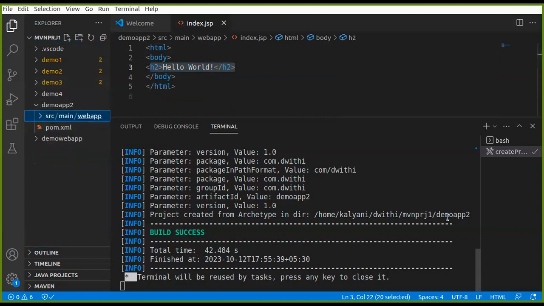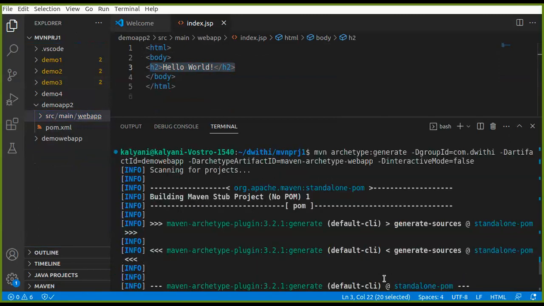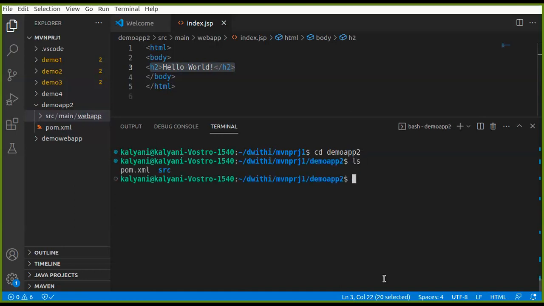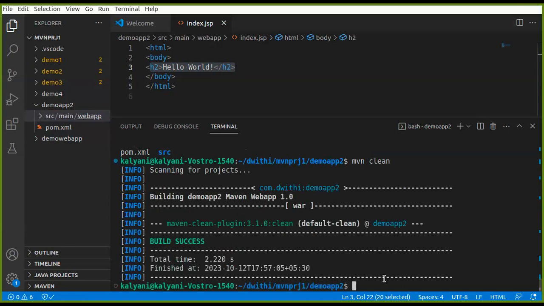So let me execute this code. Let's go to demo app 2. Let's check that the pom.xml file is there. mvn clean. Same commands are there, but this web app will generate a war file. mvn compile.